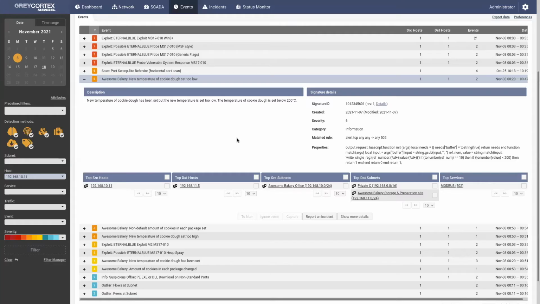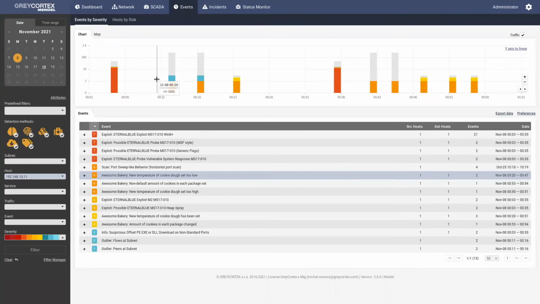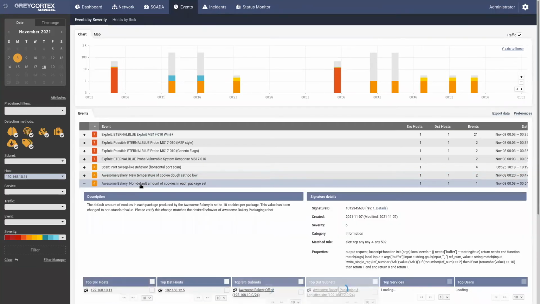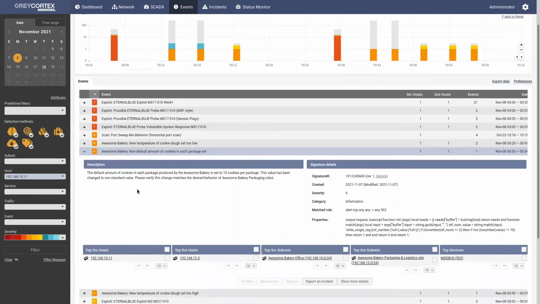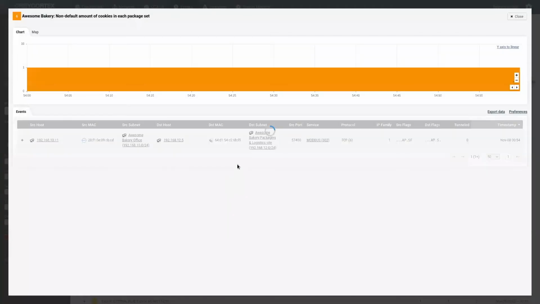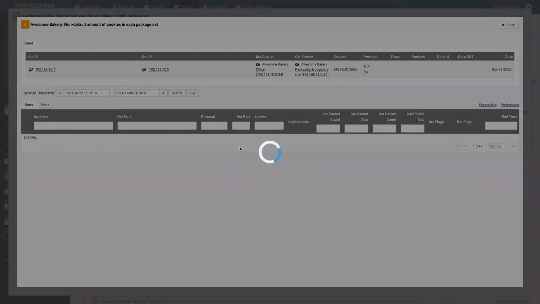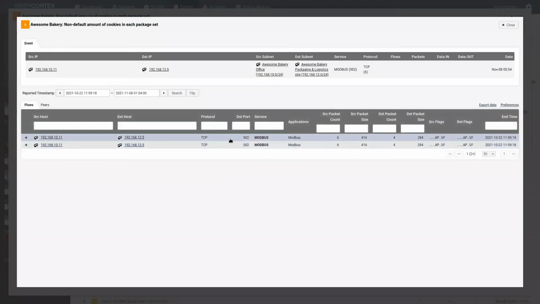Let's get back to the list of events, and let's have a look at the second one, which is giving us the information about changing the default amount of cookies that are packed into the package. Let me again show you the flows, and let's have a look at what was happening there.